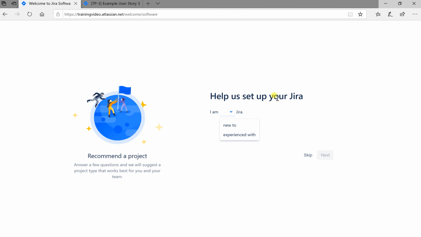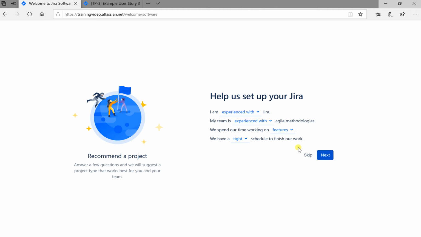Help us set up your Jira. So I am experienced with Jira. My team is experienced with agile methodologies. We spend our time working on features. We have a tight schedule to finish our work. So these are some of the options that I have selected based upon my experience with the team.